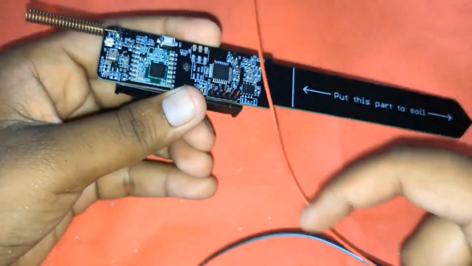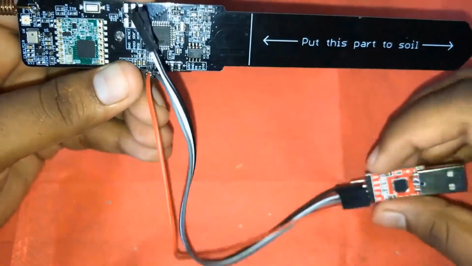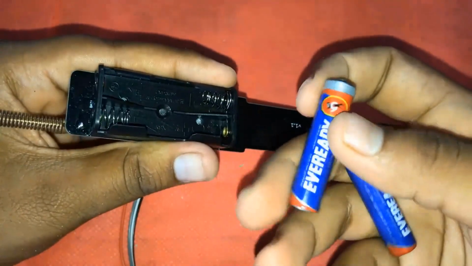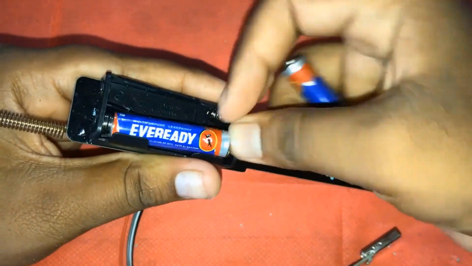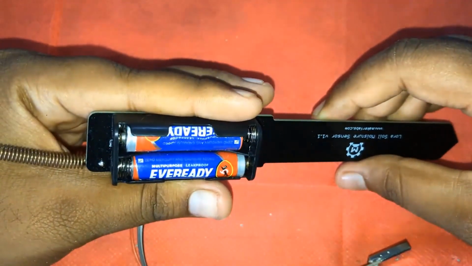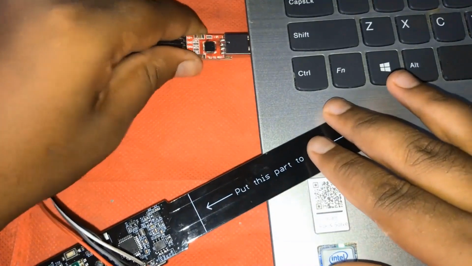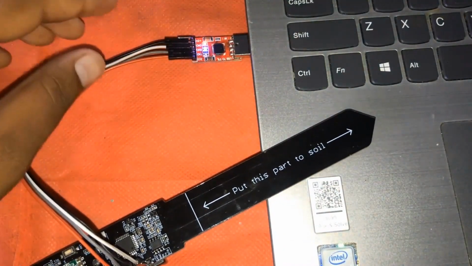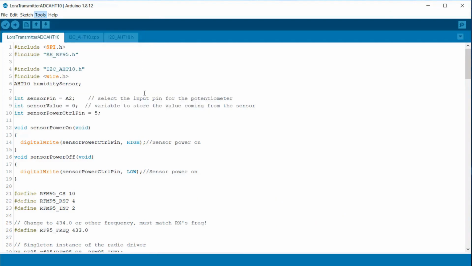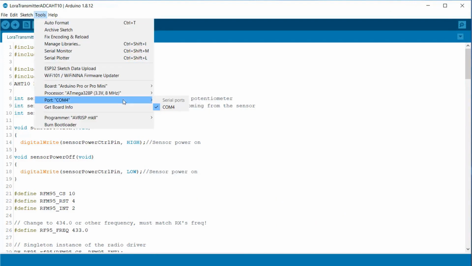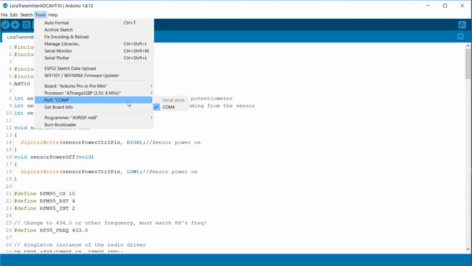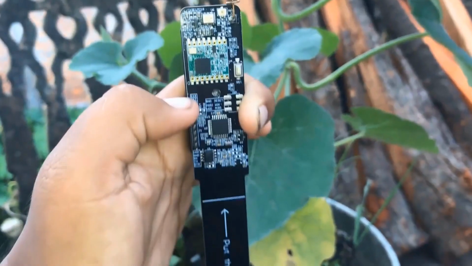Now connect the USB to TTL module to the board, and then just install a pair of AAA batteries. Now you can connect this board to the computer, and then simply go to Tools, select the Arduino Pro Mini, that is 3.3 volt and 8 megahertz, and then select the COM port. After that, you can upload the code.